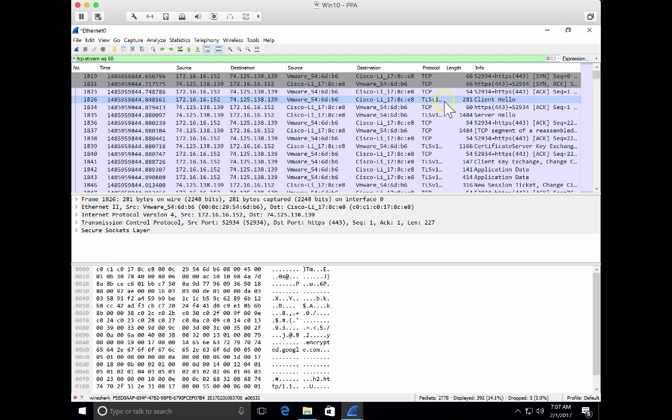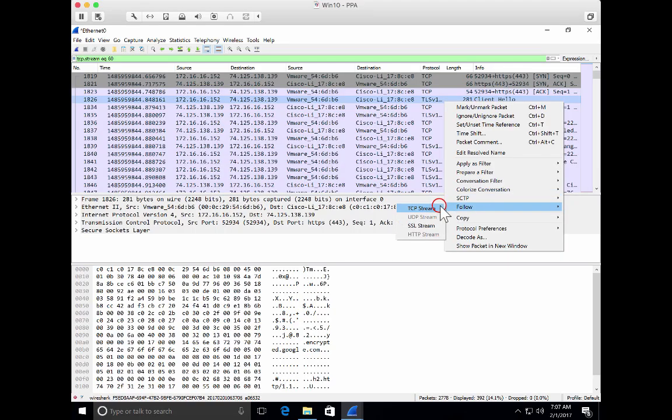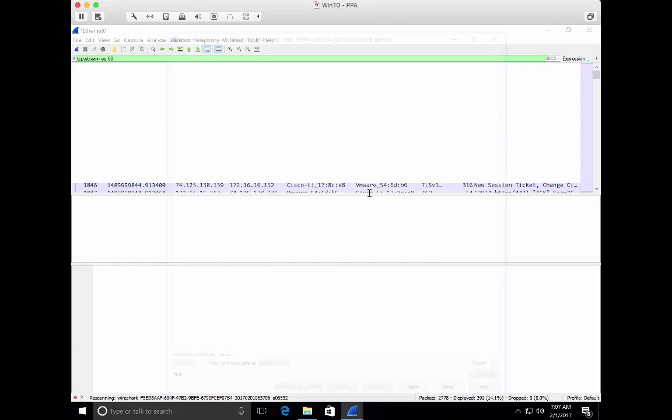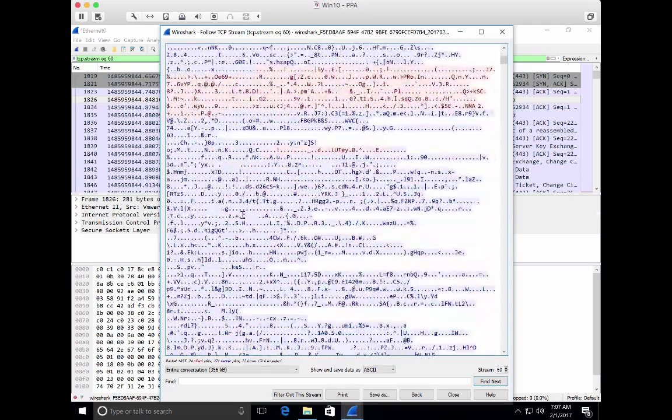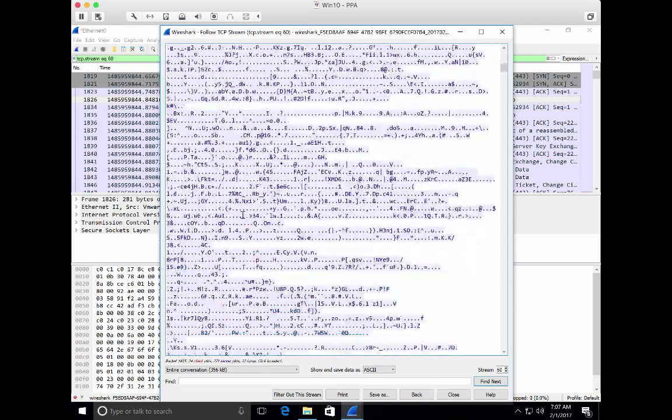So I can actually right click in here and go to follow TCP stream. When I do that, you'll see there's a little bit of clear text information when we're looking at the certificate exchange that goes on, but very quickly I get into a bunch of completely unreadable data that is actually encrypted to a point where I can't see it.